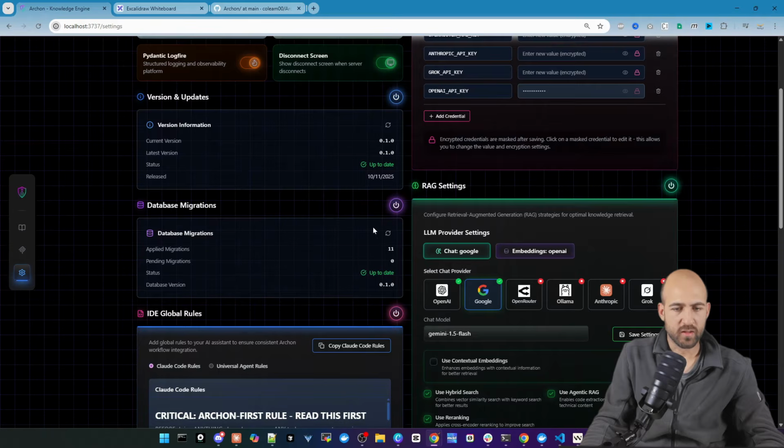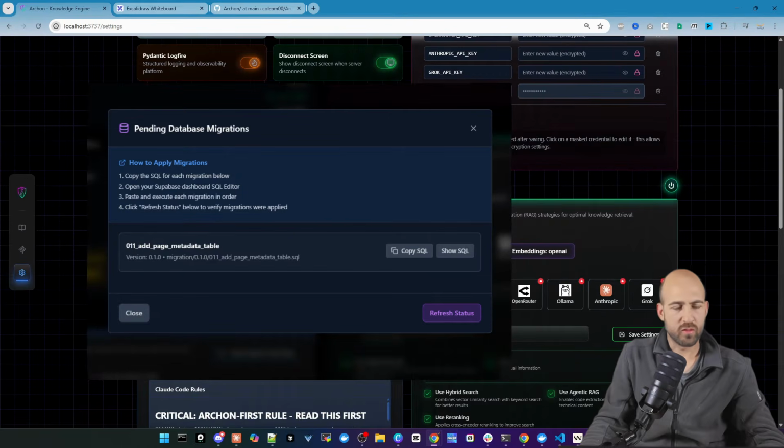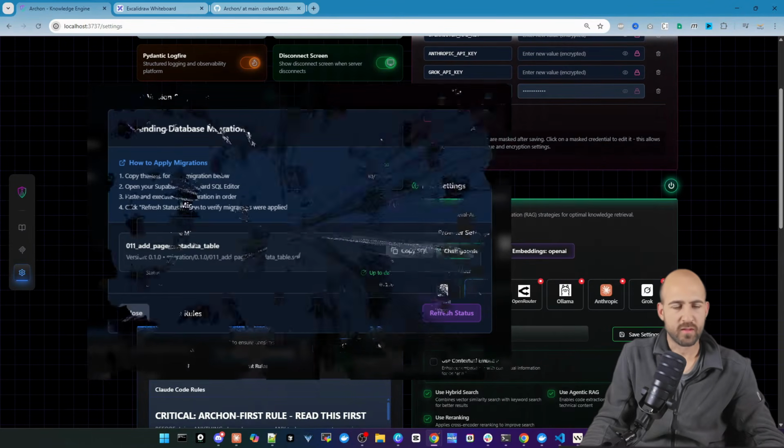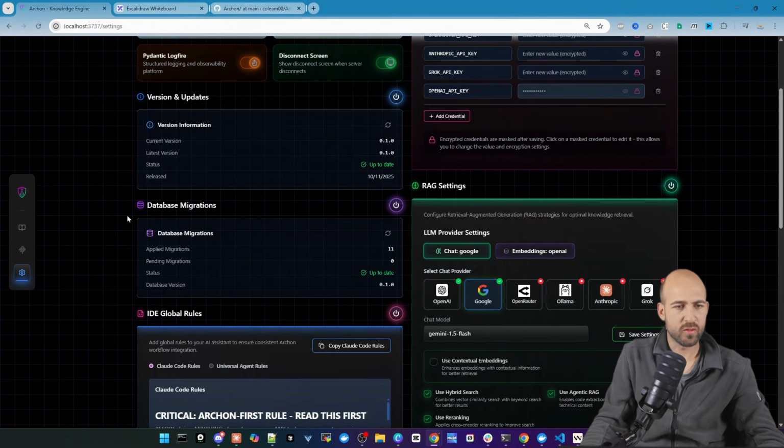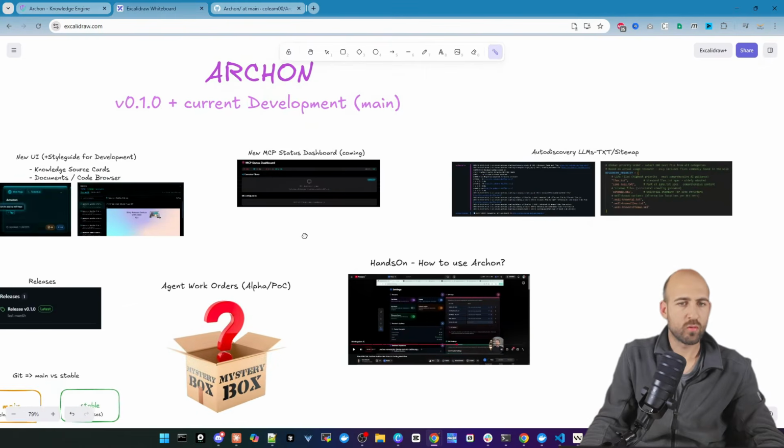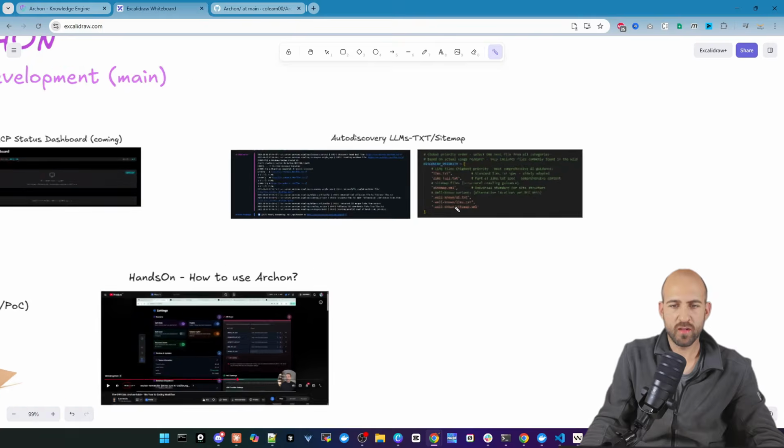So you will get directly here a few showing you which SQL statements you have to execute. I will add a screenshot here so you can see how it looks. So this now makes sure you always have the latest state of Archon and you are sure your database schema is up to date. So what else do we got here on the right side?